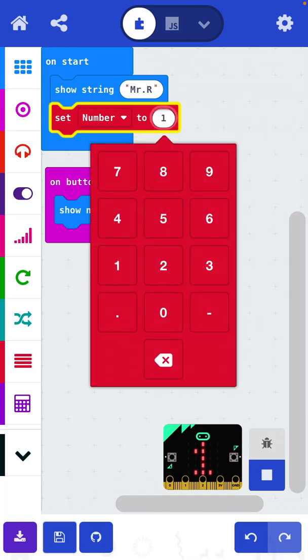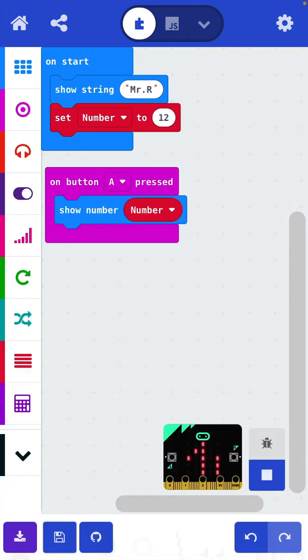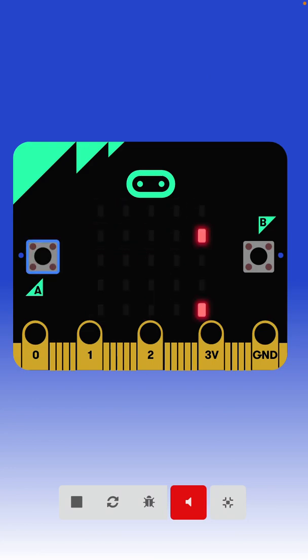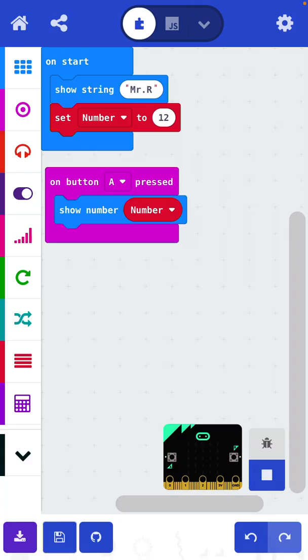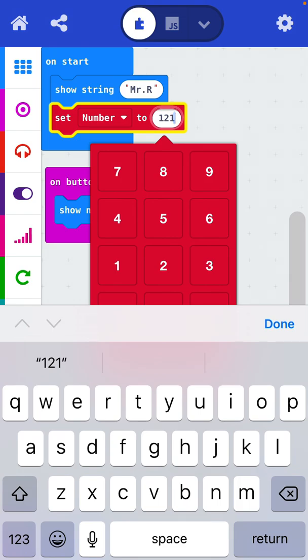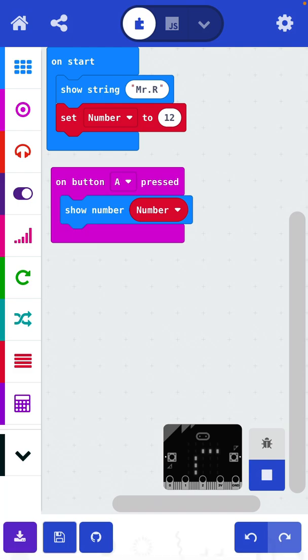The same way, if you change number, I'll change that to 12. Okay, that's 12, that'll do. Again, I'll just pull up my simulator here, and press button A, 12. So that proves that whatever I have in that container up on top will show once I press the button. I'm just going to change that back to 1.